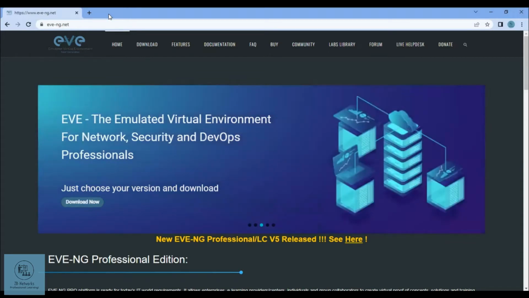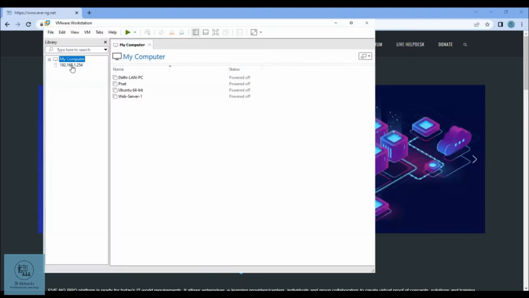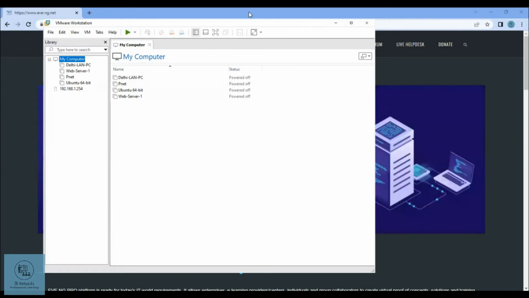Right. So the prerequisite is you should have the VMware workstation. I have a separate video on how to install the VMware Workstation Pro. And once you have the VMware Workstation Pro, like I have this one, then you have to basically install the Eveng as a VM in your workstation.